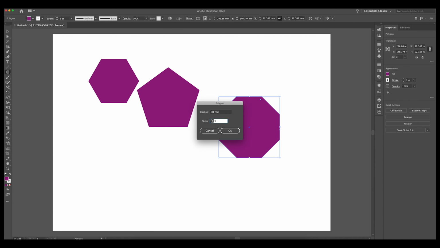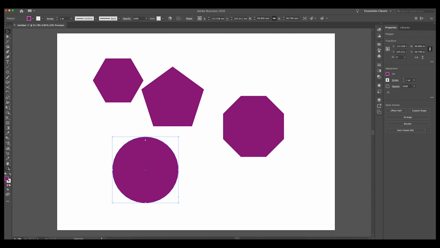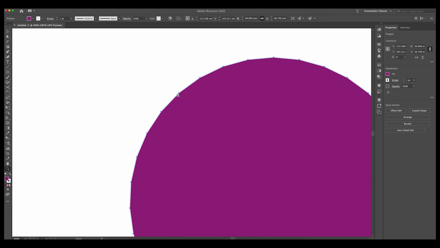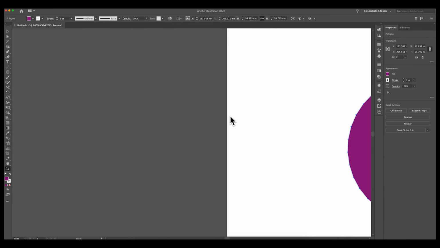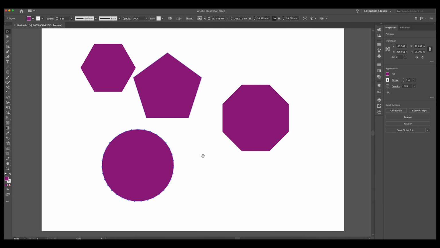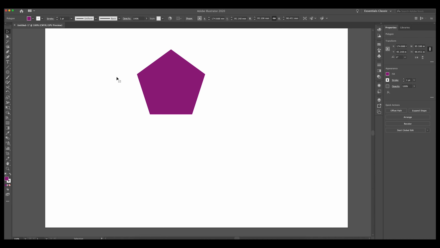If I wanted a 35-sided, there we go. Now that does have sides, and if I just zoom in, you'll see all the points are connected like that. Okay, so that will allow you to create those sizes of shapes that you want, regardless of the number of sides you need.